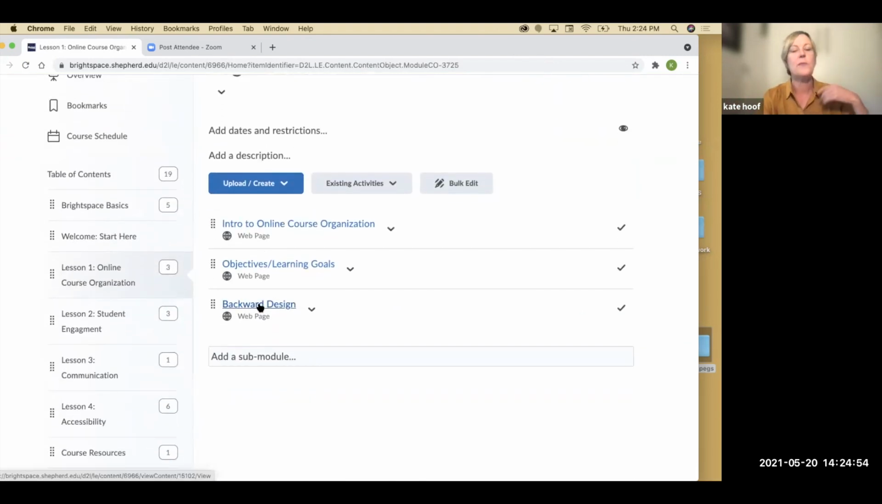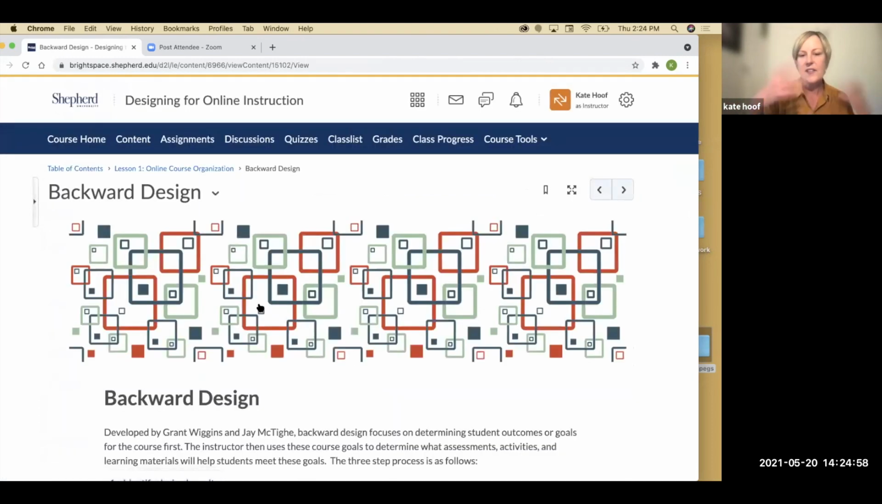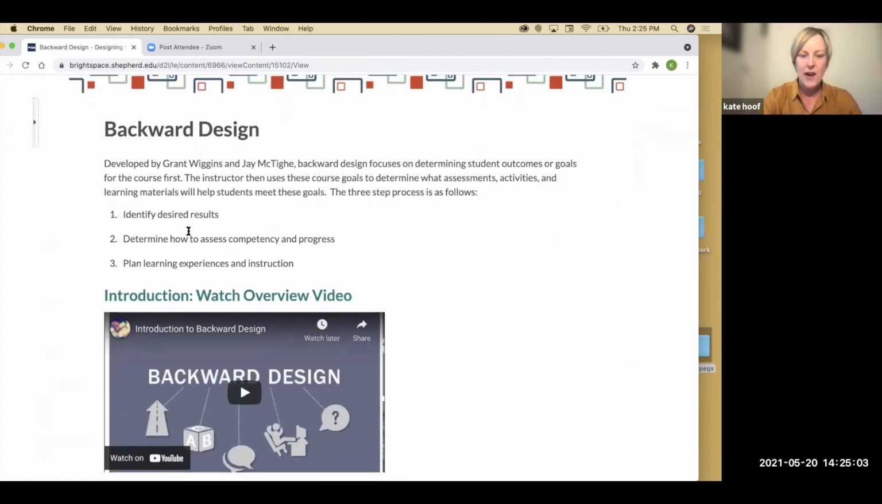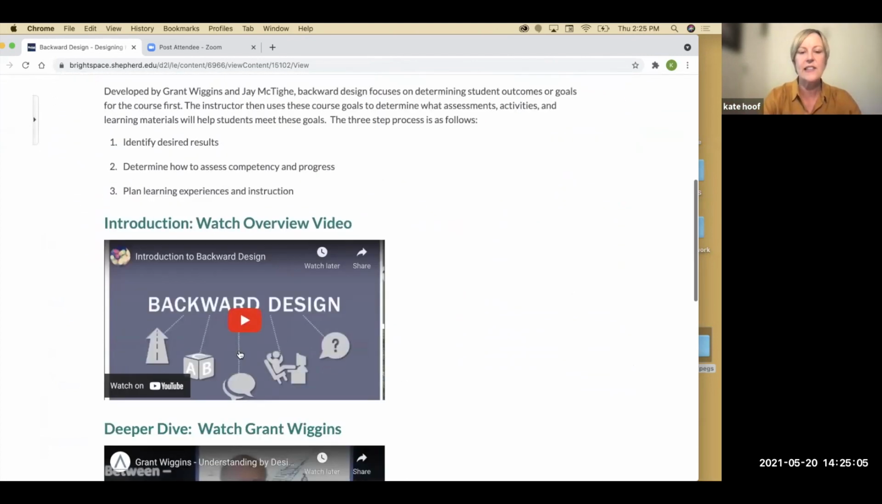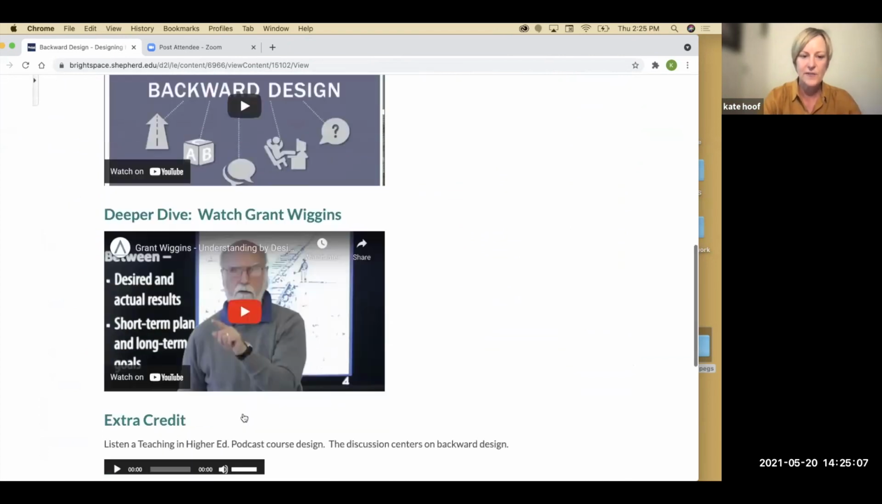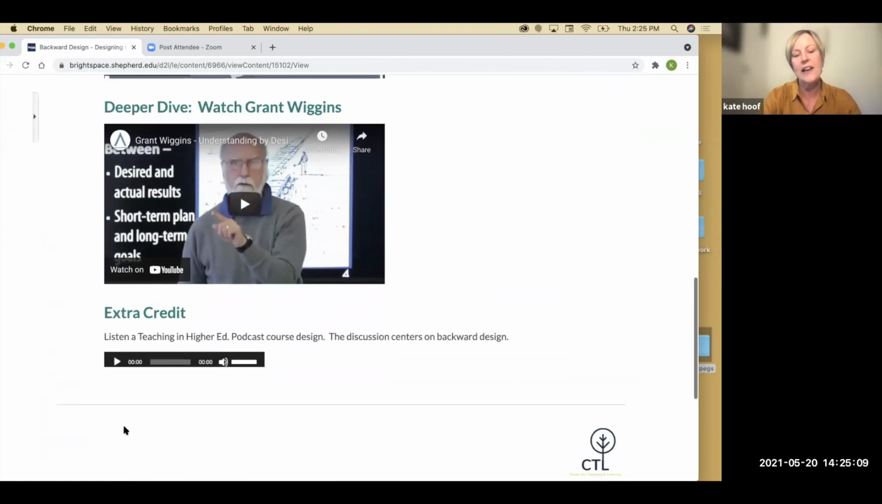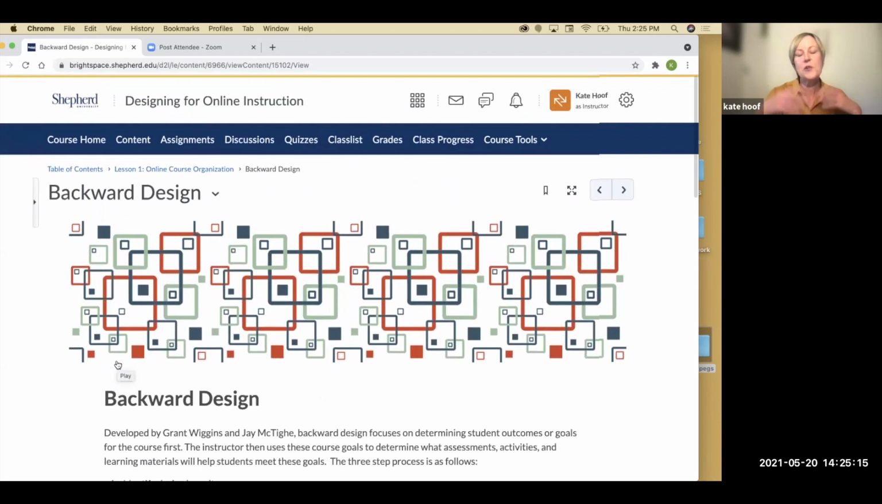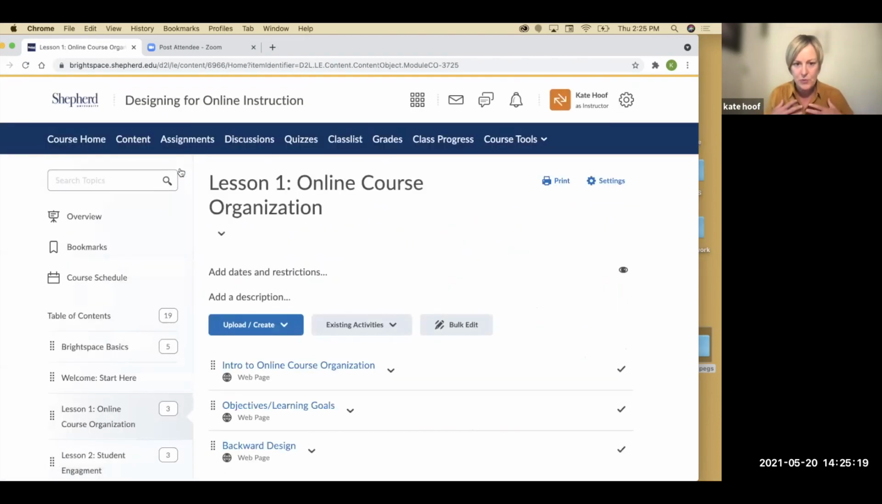And I also want people to read about backward design. So again, this is just a sample course. But again, you can see where I have a little bit of content and then a video and then another video. And then I included a podcast, something to listen to. Okay. So these are two examples of ways to show your content, to present your content to students.